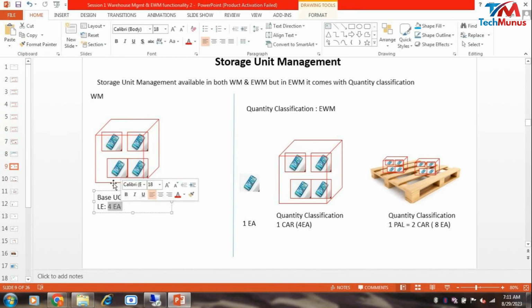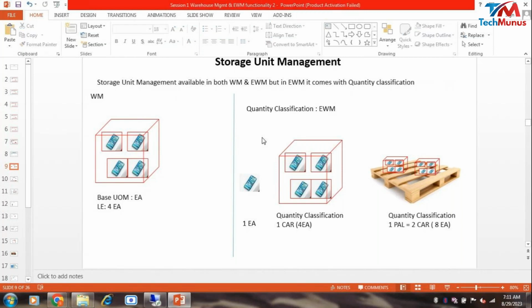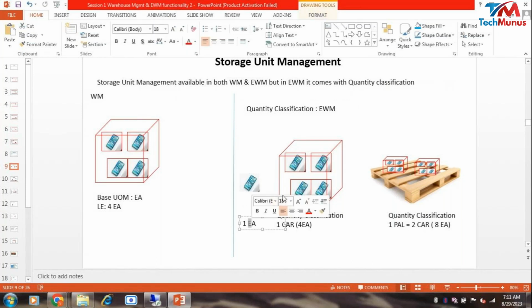Now in SAP EWM, we can store the product in eaches, or in terms of, say this is a carton, and in the carton we are going to store the 4 products, or a pallet, or an entire pallet can act as a unit of measure. So that is nothing but a quantity classification. Based on the quantity, we are going to define the storage unit or unit of measurement. So for each case, a loose product, we can define each. If you are going to store it in a box, then the quantity classification will be 1 carton, and 1 carton is equal to 4 eaches.